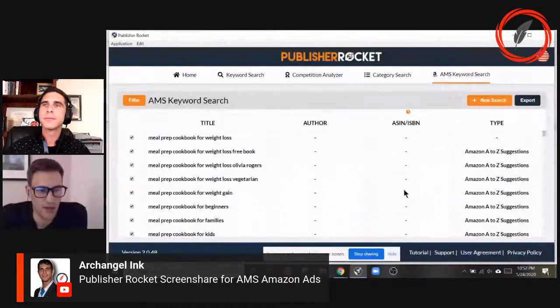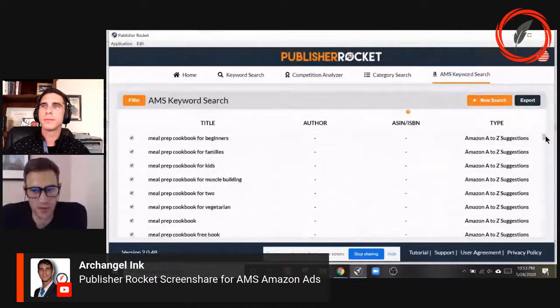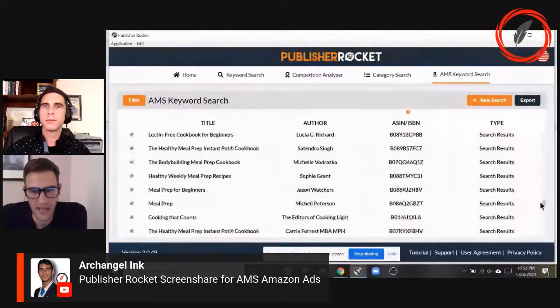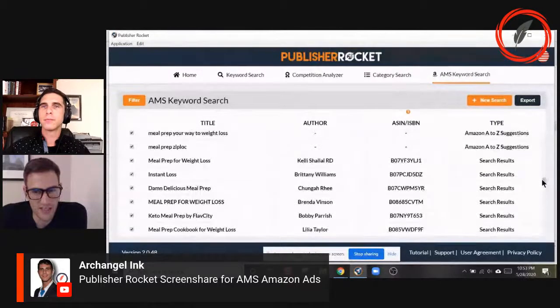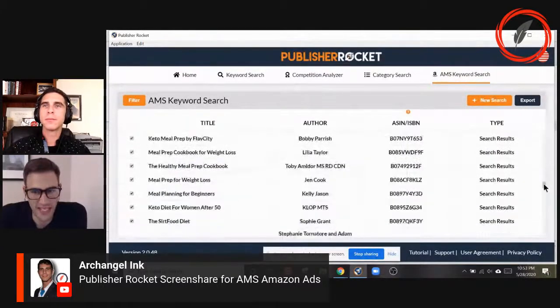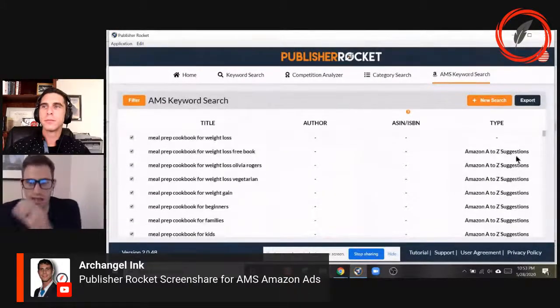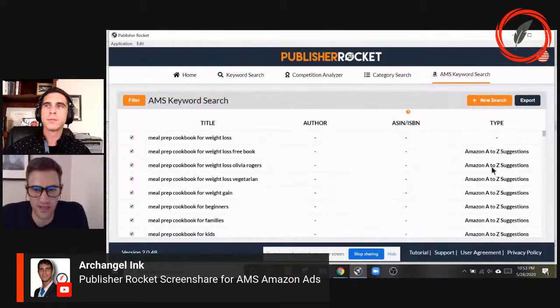I'm not even going to look through these because it's just pulling up for you. We can just scroll down real quick. Publisher Rocket pulls from Amazon A to Z suggestions, which is like search bar completions. I don't know if this search results section is on Amazon or Google. I know it used to add Google keywords too. I'm not sure if it differentiates that, or I know it switched recently, so I'm not 100% sure, but the whole point here is just to get a bunch of keywords.